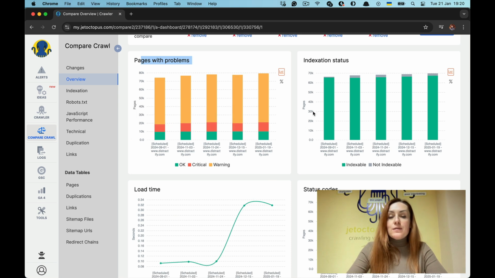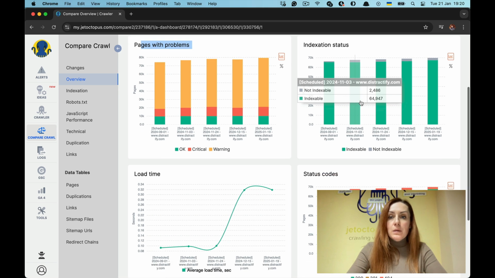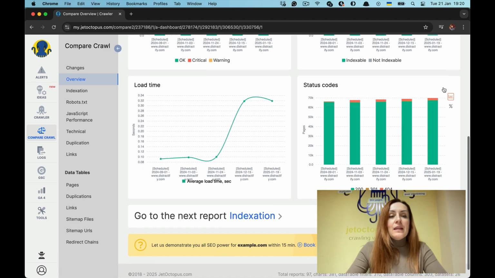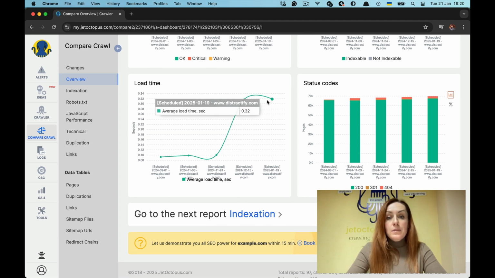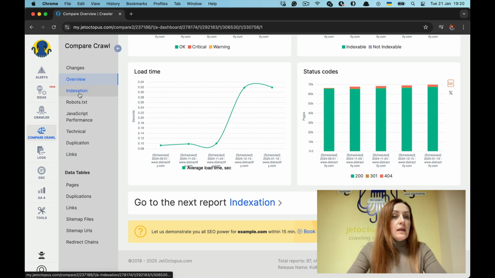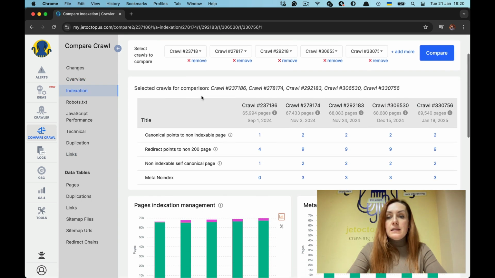Then the dynamics for your indexation status, so indexable, non-indexable, it is important to keep an eye on it always. And you remember that alerts always are very handy here, but not to mention it a lot here. Then the dynamics of your load time, which is also important to keep an eye on, and you see that it used to be much better. Then the status codes as well, the dynamics of it. Then indexation, like the details.